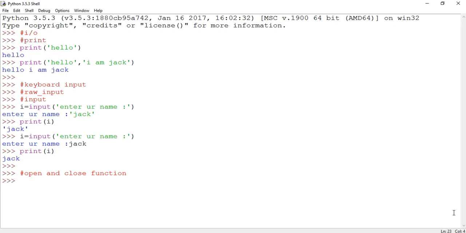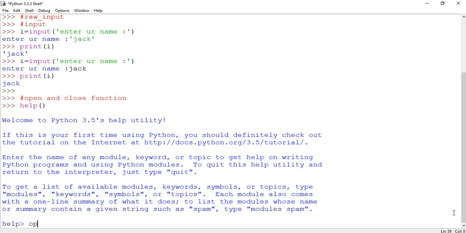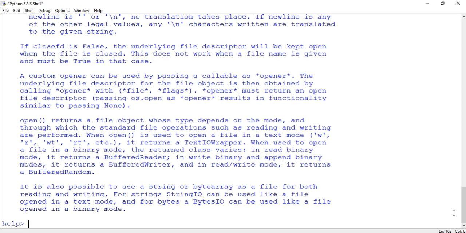So what is the open function? If you want to know, simply go for help and write down open. It will show what the open function is.